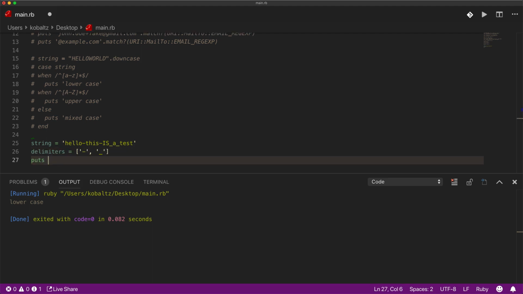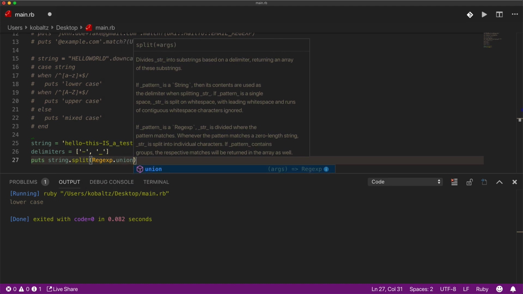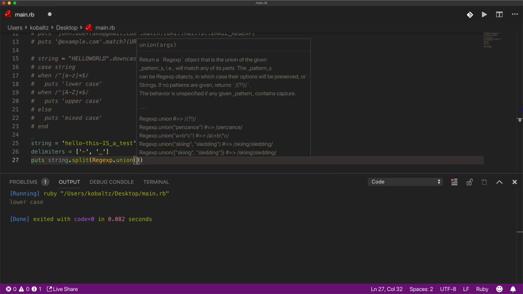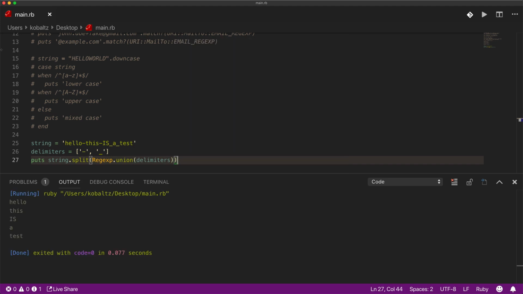We can then do a puts, and we'll take our string, we'll split it, and this is where we can use a regex and a union. So a union is going to take an array and it's going to combine them to do a search or a match on each item in the array. And then we can pass in our delimiters. So if we run this, you can see that we are printing out each one of these as a text. And if we interpolate this, then you can see the actual array where it has successfully split out the dashes and the underscores. So each word is its own item in the array.